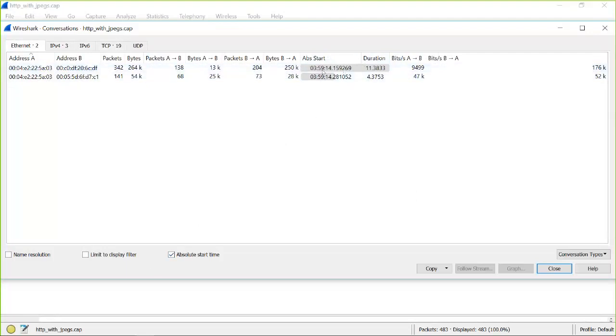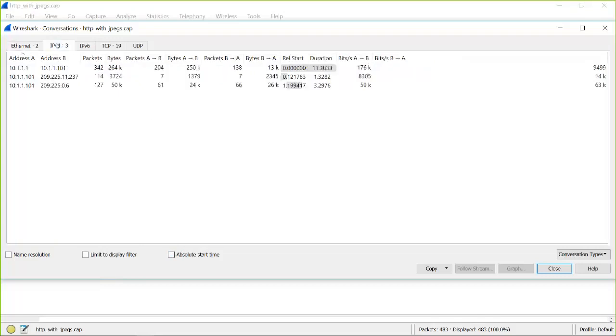If this is a security matter and you want to know when this happened, whether the attacker is attacking at night or on Saturday, Sunday, this makes sense. But if you are just doing some analysis, relative time is fine, okay? Now we'll come to IPv4 conversations. So there are 3 communications. Let us see which one is the biggest; I think it's organized already. So 10.0.0.1 is communicating with 10.0.0.101. This is the one which is taking a lot of packets, okay?